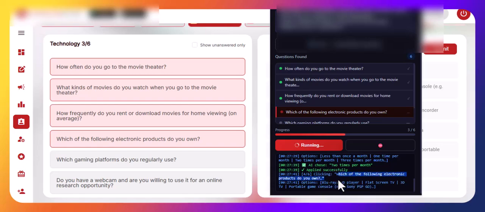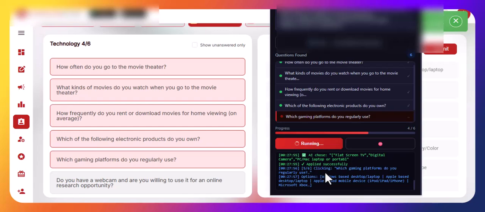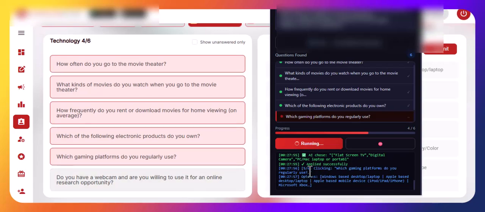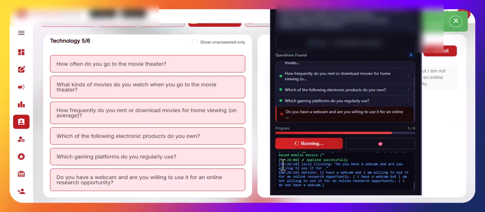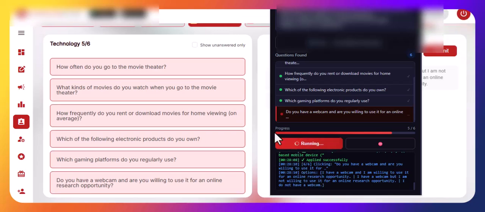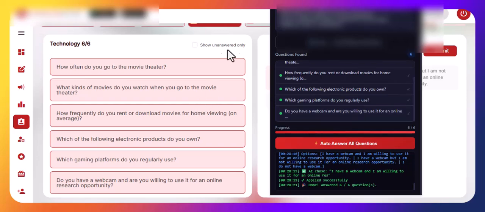The question is this, and automatically the options come. This question and this question. So all questions have been done. So we get the next topic. The next topic is this.